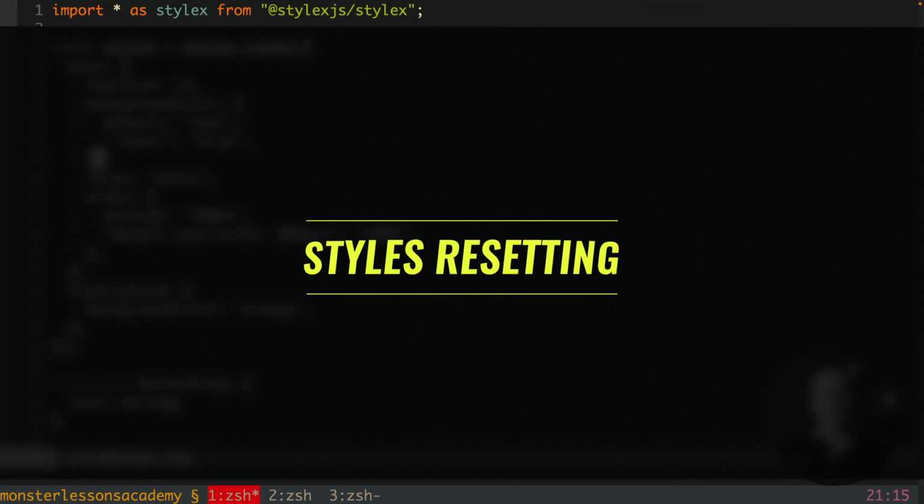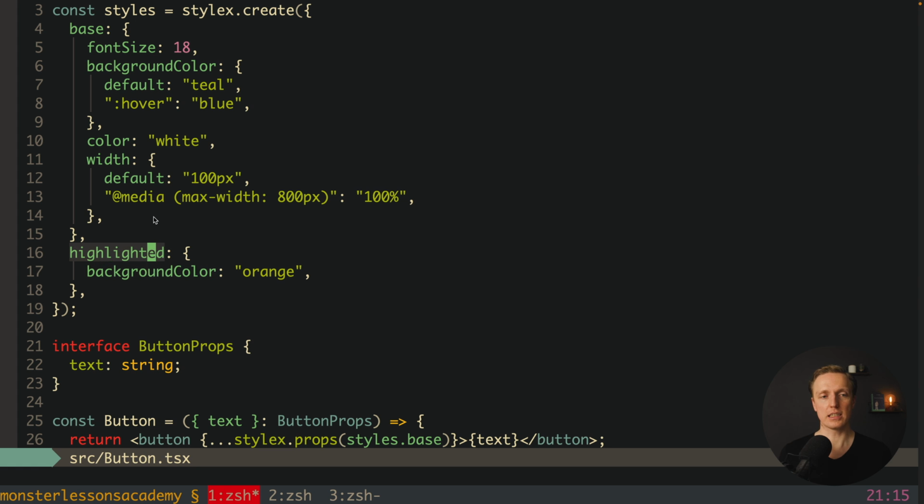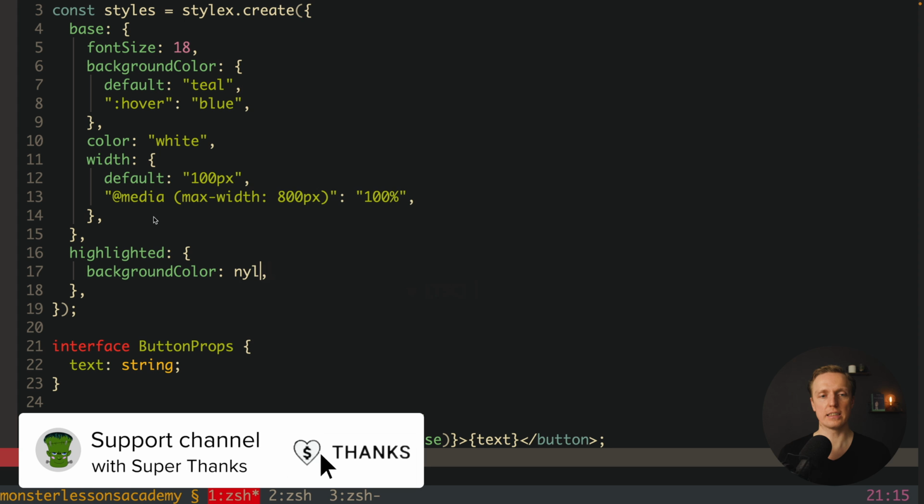Another question is how we can reset our styles. Let's say that we set some default style and we want to reset it. So not just override but reset. For example, here we already talked about highlighted, and what we can do here, instead of orange, we can provide null.